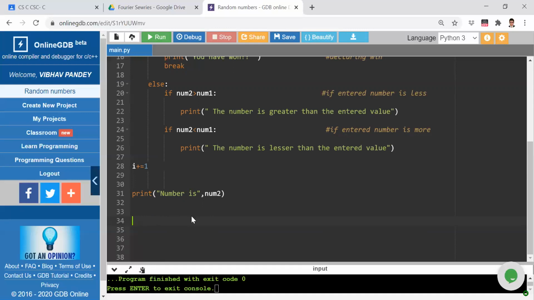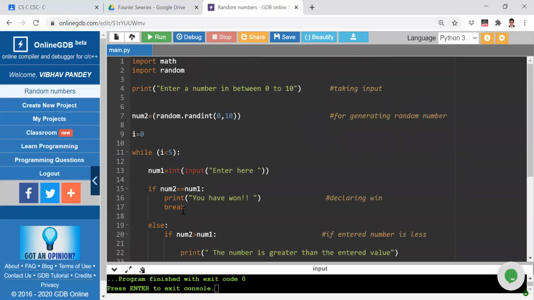So something like continue you can take. Continue actually, as I told you about break, is the exact opposite of that. If I put continue here, even if the two numbers are equal, it'll skip it and again go for the execution. It'll say again enter one number and all those things.